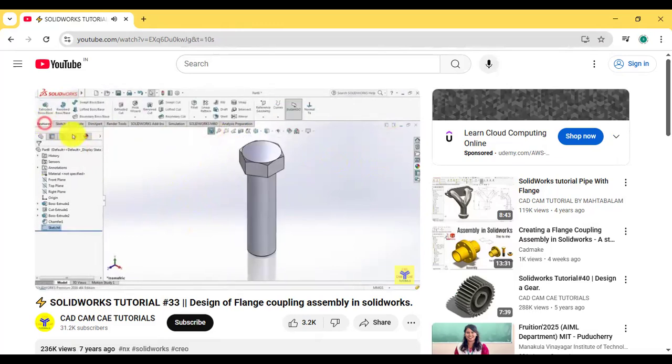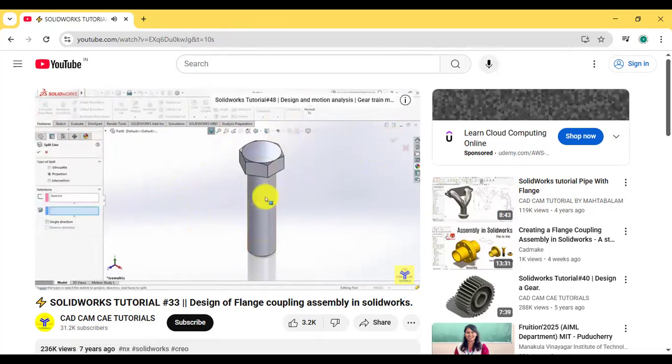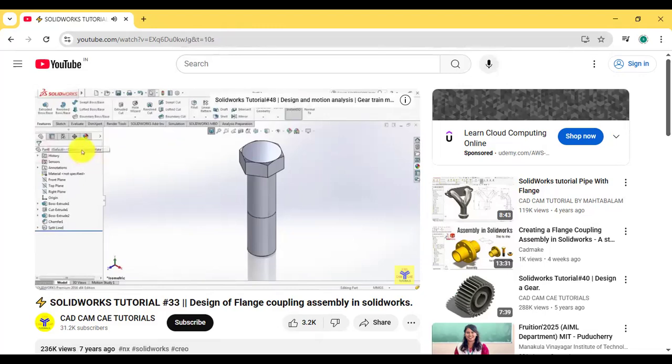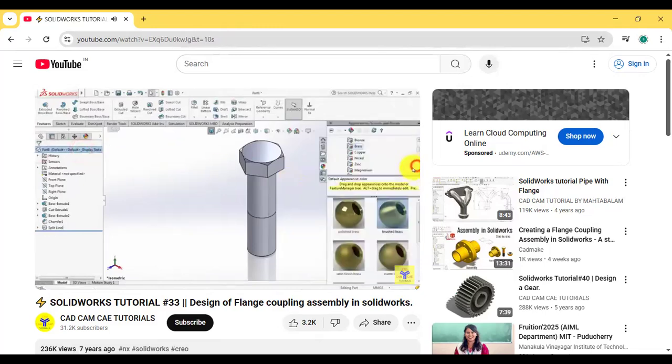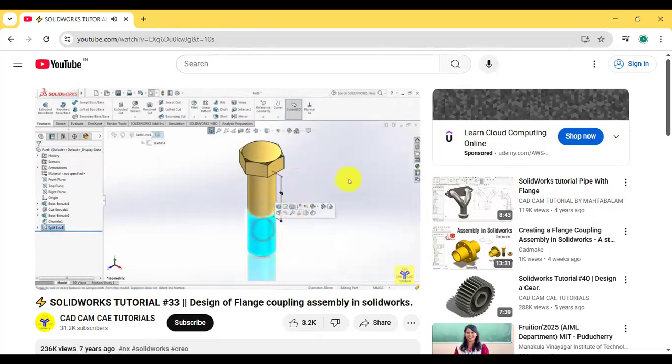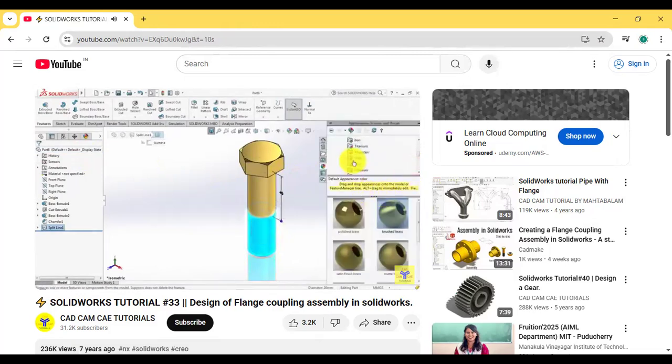Then we'll go to the features and in the curve select the split line and then select here the cylindrical face. Okay. Now select the part, go to the appearance and in the appearance go to the metal and select here the brass and give it the brush. Now select the space, go to the appearance and here we have to go for the miscellaneous and in the miscellaneous select here the pattern and give it here the screw thread.